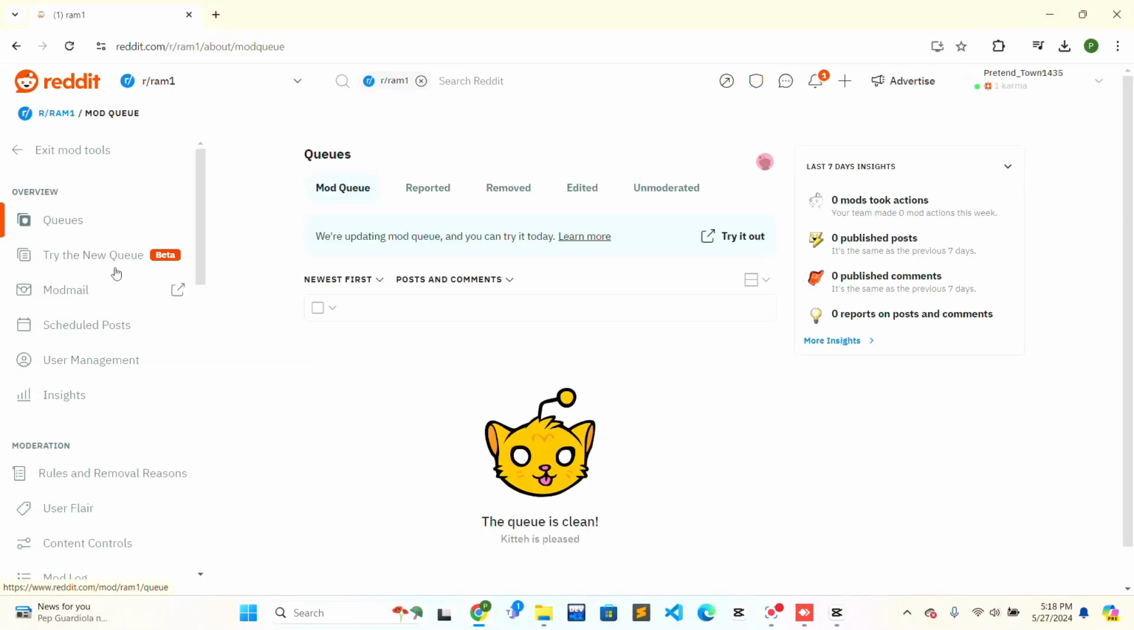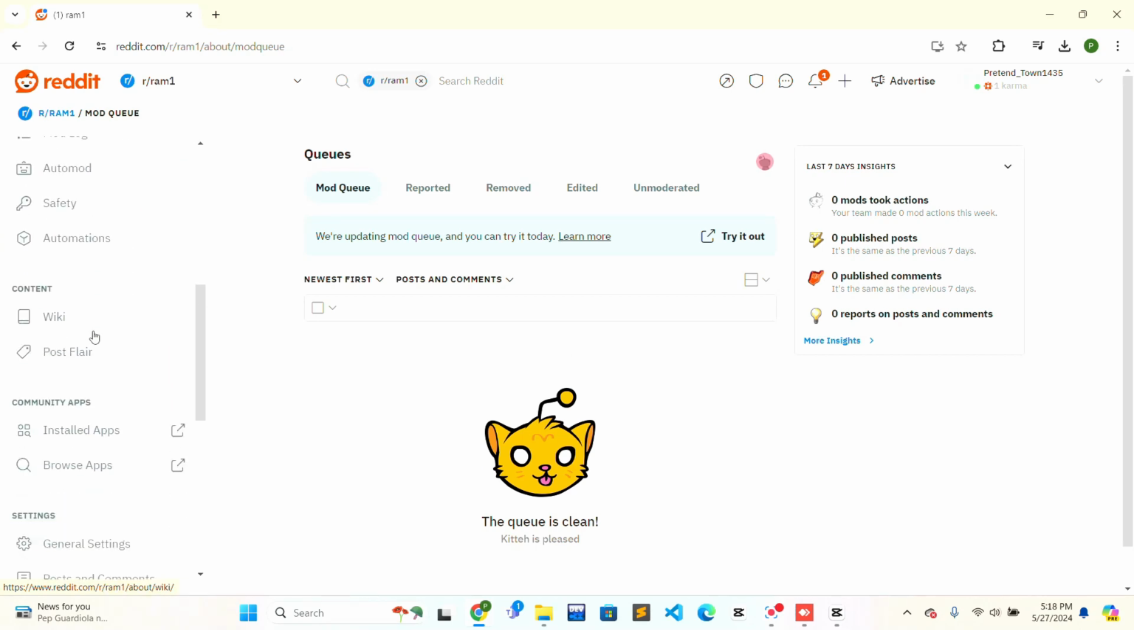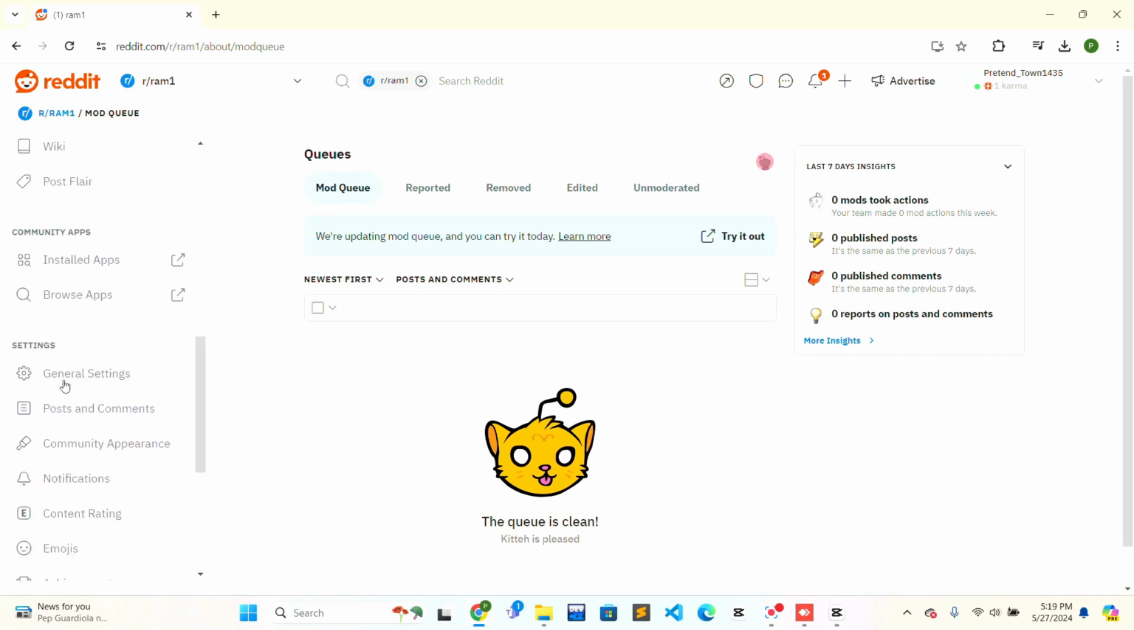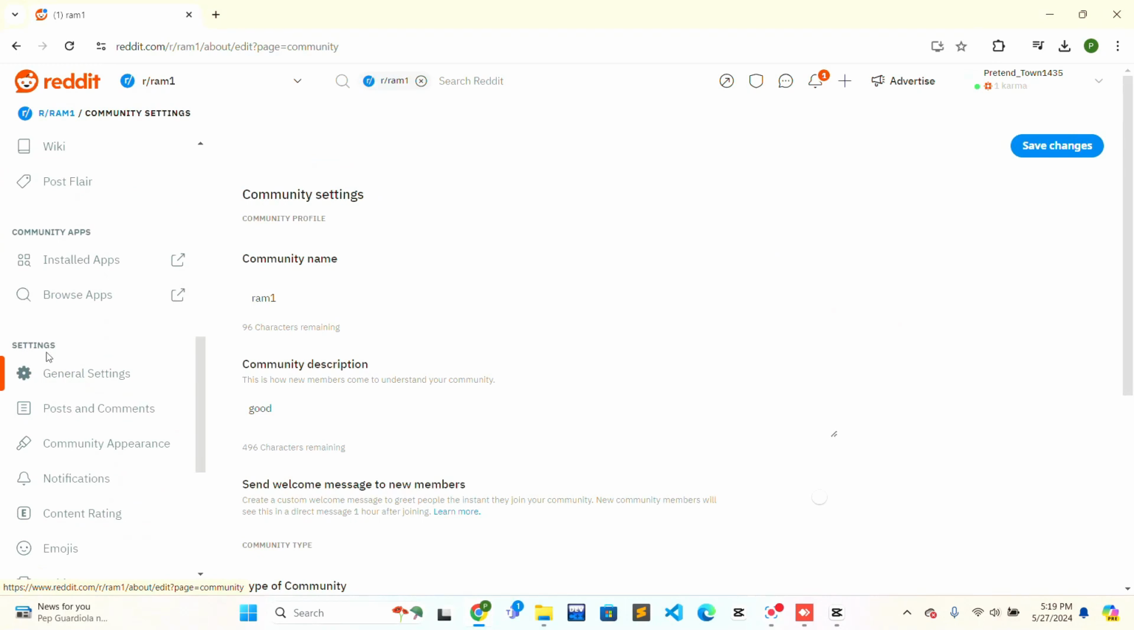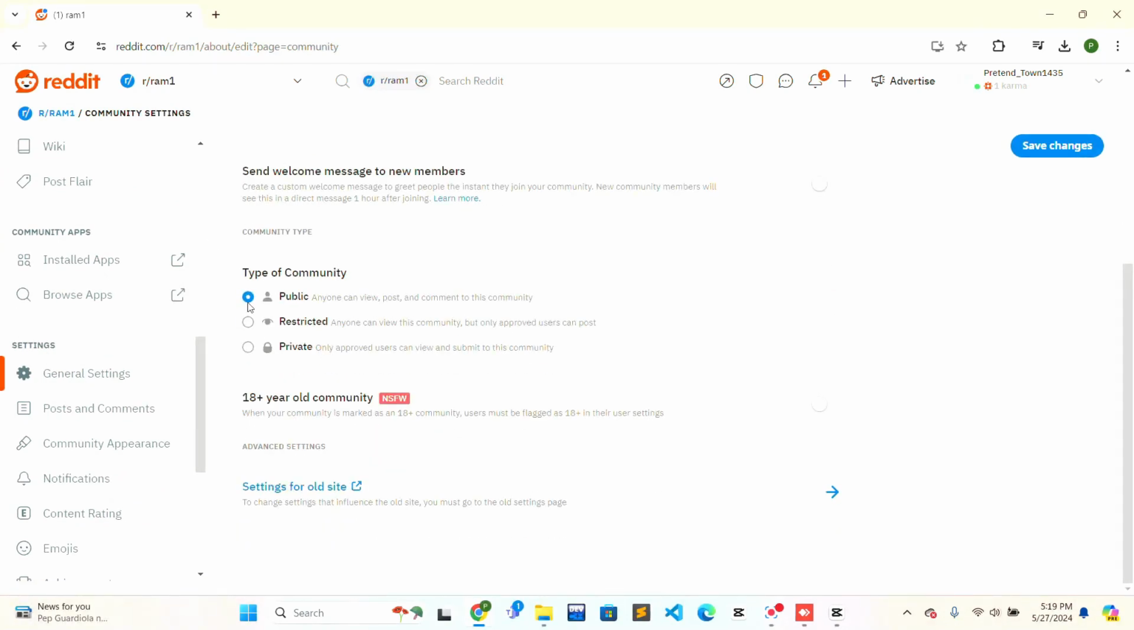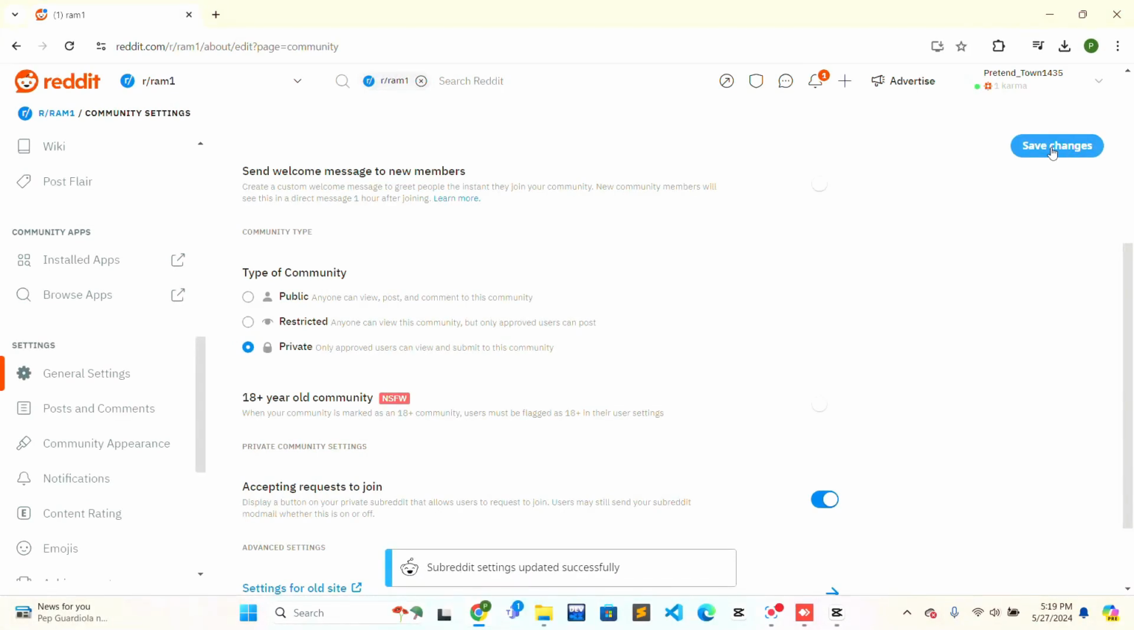And when you are inside the interface, just look at the left hand side and scroll down until you see the general settings button. Just click on the general settings button, and when it is open, you just need to scroll down and there is a topic that says types of community, and at the bottom of types of community there is a private option. You can just click on the private option and click on save changes at the top of the right hand side, and your community is private.